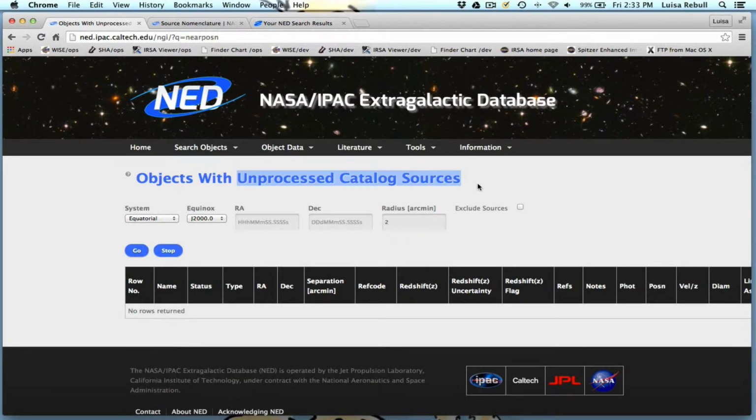And at present, this includes the Spitzer source list, the 2MASS point source catalog. It will include the Sloan DR10 release, and many other very large catalogs. As we receive them, we'll put them in as unprocessed catalog sources, waiting to be merged and blended in with the main NED database.